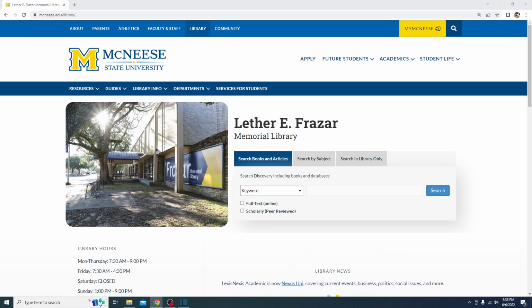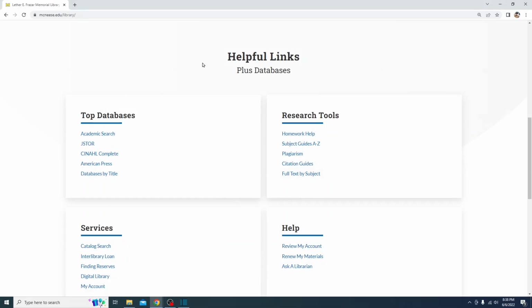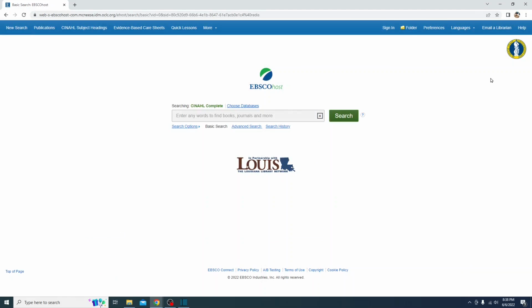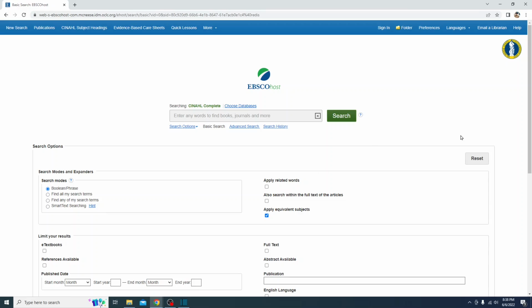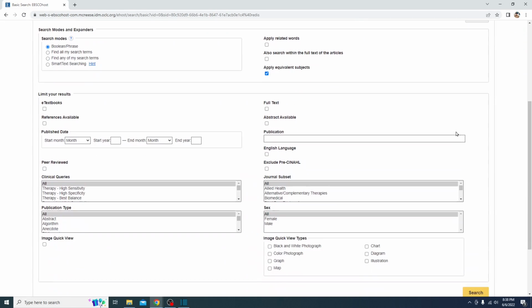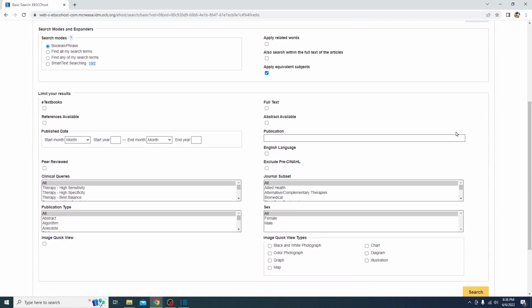If you're on the library's homepage, you can go to the Helpful Links section, Top Databases, and as you can see, CINAHL Complete is right here. Before we begin, we want to make sure that all of the potential search options are available to us. If we go here, we have search options, we'll click this, and now we have a variety of ways that we can limit our potential search results.